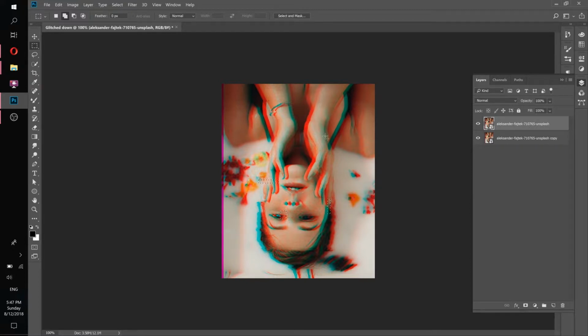So just draw as many as you can, because this is going to be our main glitch effect. Like this, some of them should be big, some of them should be thin, and try to draw mainly on her face, so when we move things, we can see what is moving.